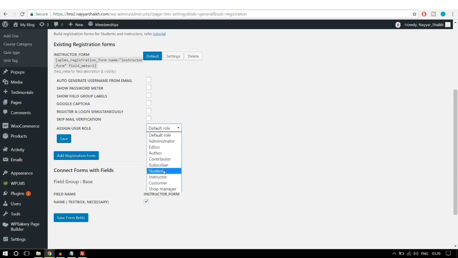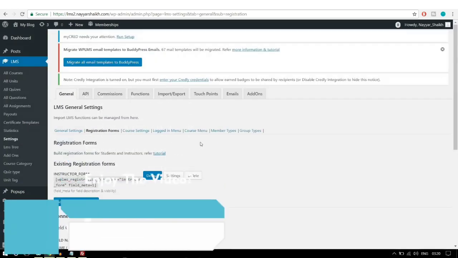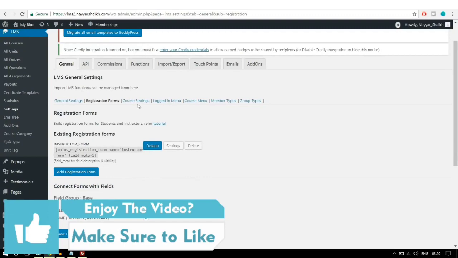So anyone who signs up or registers with your website, by default they will be students, and if they want to become an instructor, you'll have to manually accept them. Or if you want to select instructor, you can select that. You can select the default role if you want. Okay, click on save. We'll see these things later on in more detail, don't worry. Now go to course settings.